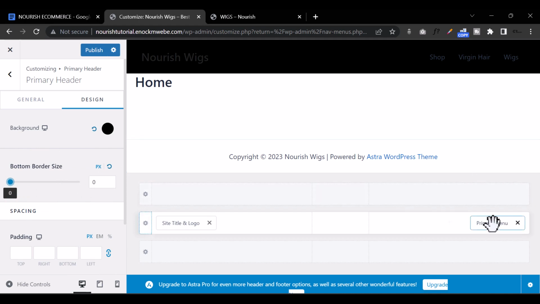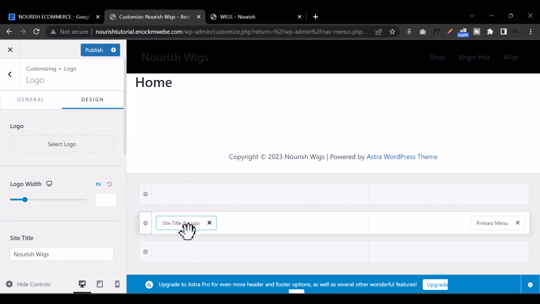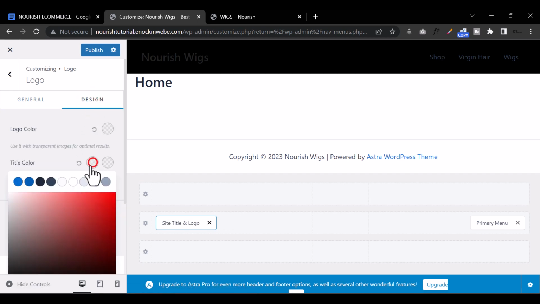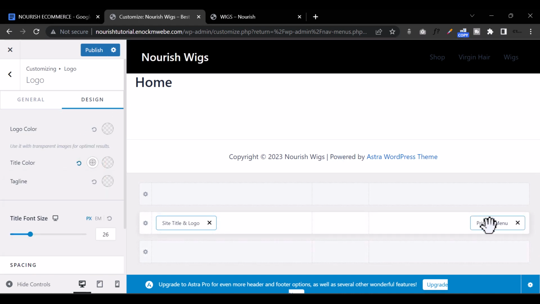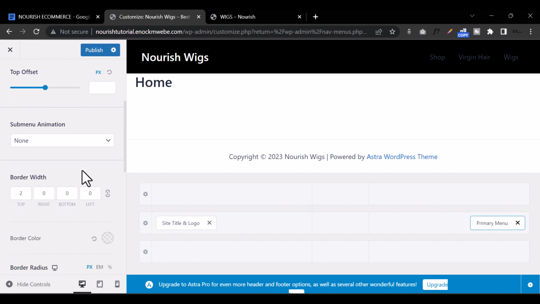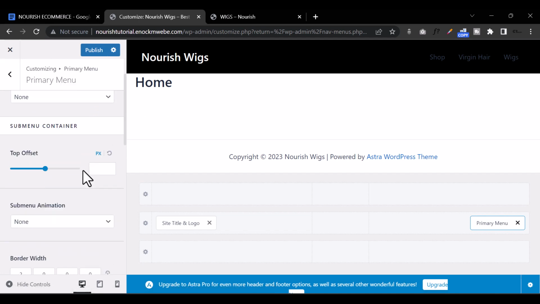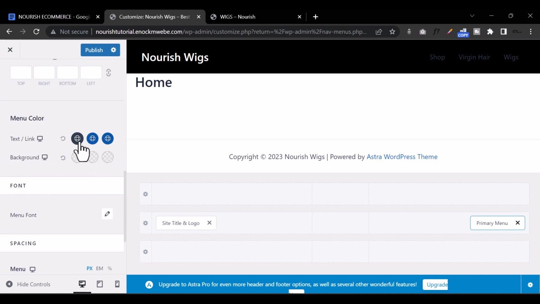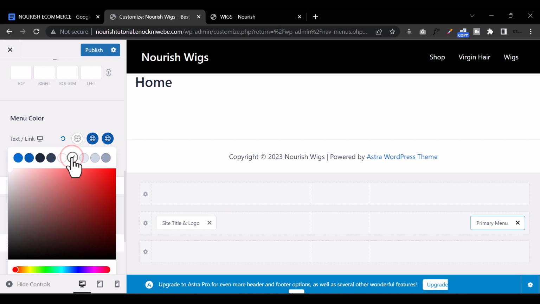Okay, so now we have our site logo. Yeah, if I click on this site title and logo and I go under design, I can change the title color to something like white so that it displays right here. Then the primary menu, if I click on it, then come under design, I can also change that to white. Okay, so let me see, where is the white under menu color. Okay, we can come and select this white right here.